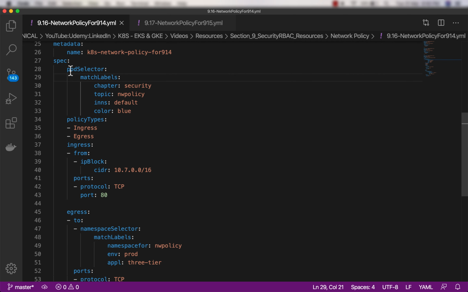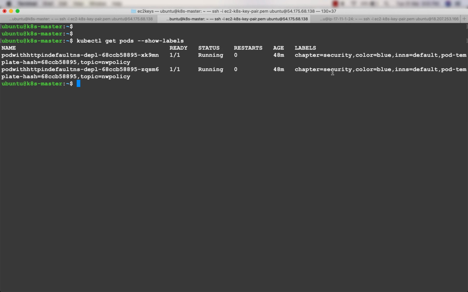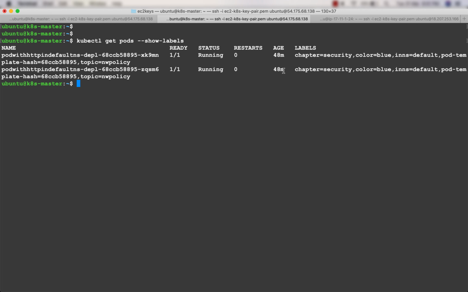Okay, in the specification I have this pod selector, and in this pod selector I have these match labels: chapter security, topic network policy, namespace is default, and color is blue. These are the same labels of the pods in the default namespace. Let us go ahead and see that. So I'm trying to get the labels of the pods in the default namespace. Now these are the labels: chapter security, color blue, namespace default, and topic is network policy. I'm mentioning all these four things. It means that this network policy will be applied to these two pods because the labels match.